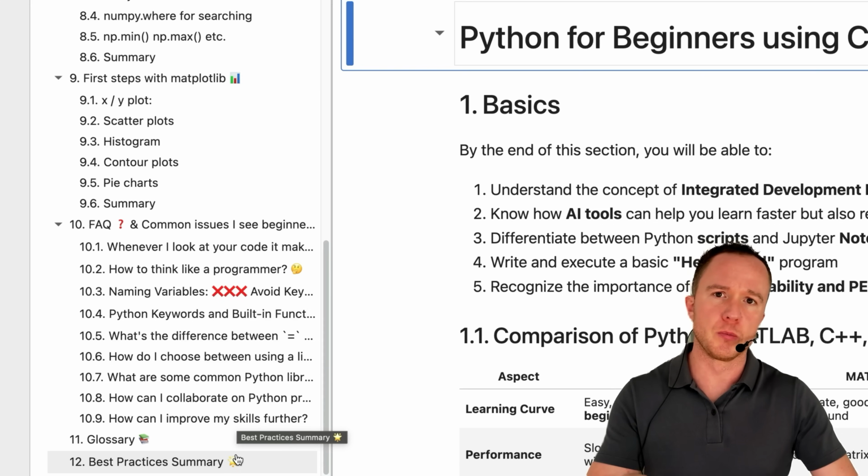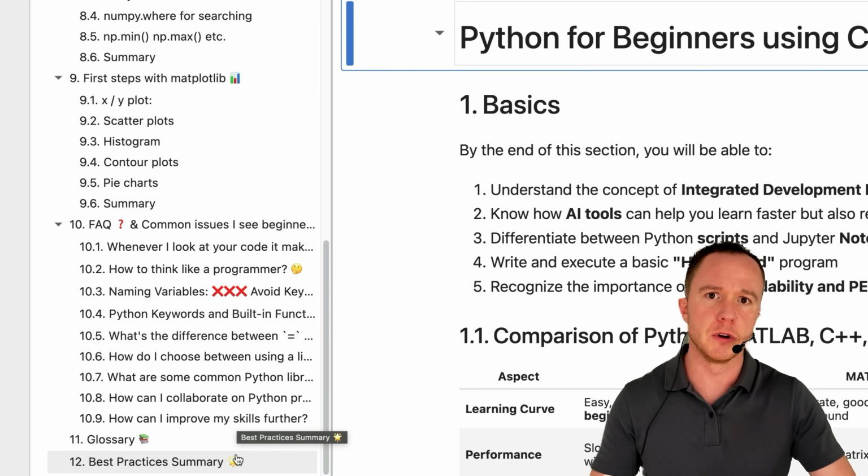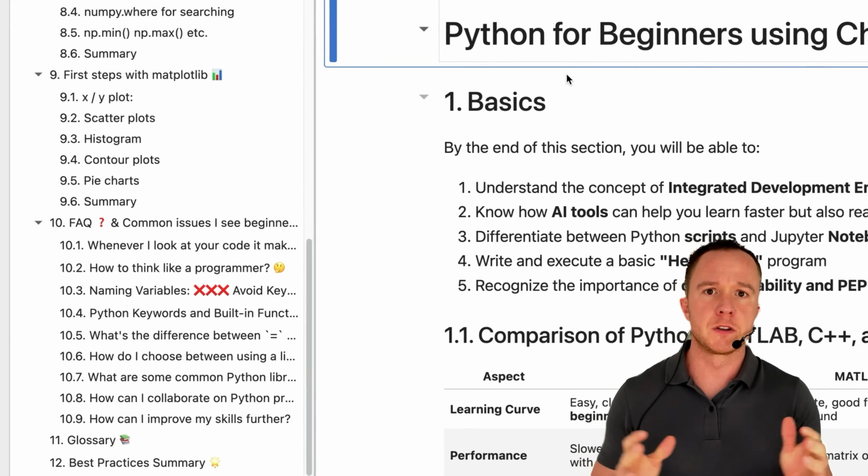You can download this Jupyter notebook either as a Jupyter notebook or as a PDF file from the video description, but I'm going to get there in a minute. Let's get started with the basics.